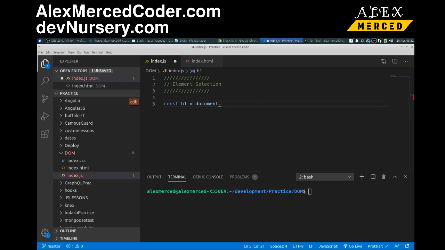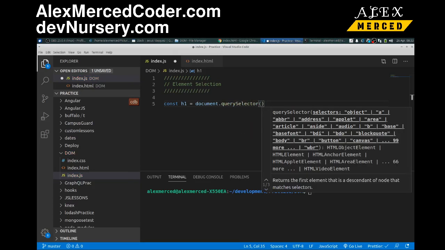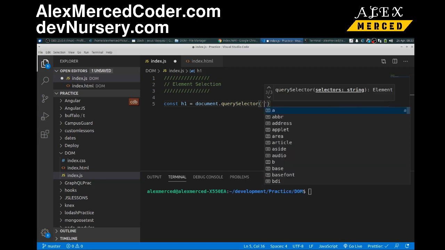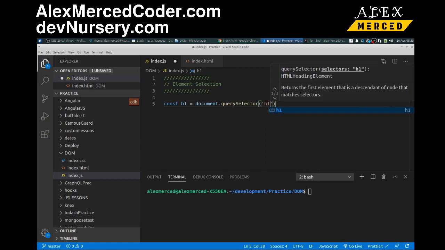So what I want to do is select it. You use this function called querySelector. querySelector will choose the first element that matches your search. Basically you're using CSS selectors to select an element, so any CSS selector should work. If there's more than one element that matches, it's only going to select the first one. So if I go h1, it's going to find the first h1 and select that.